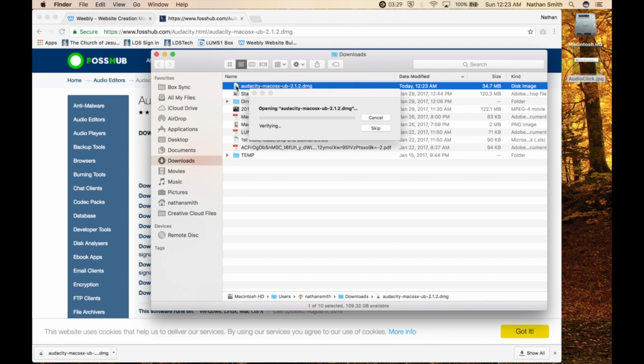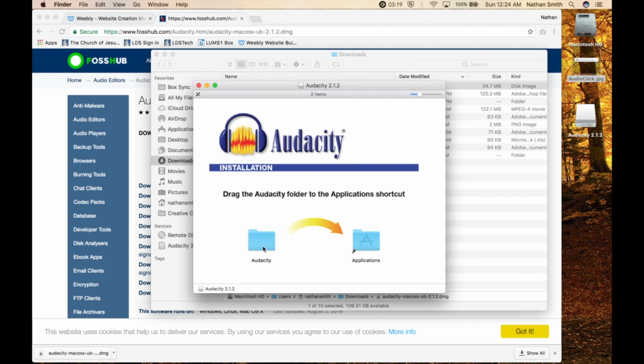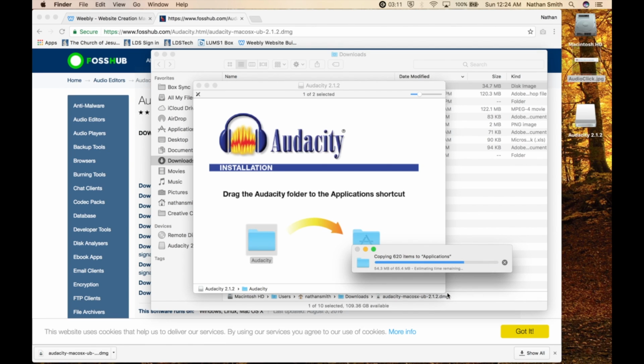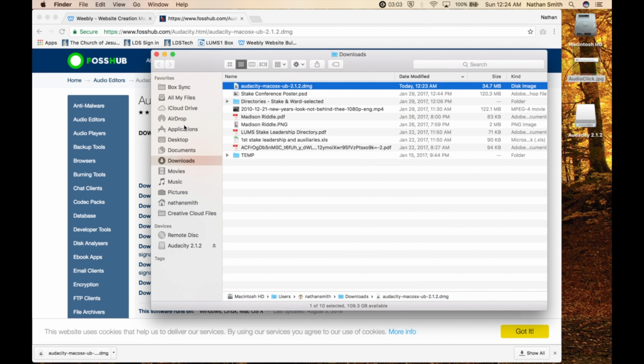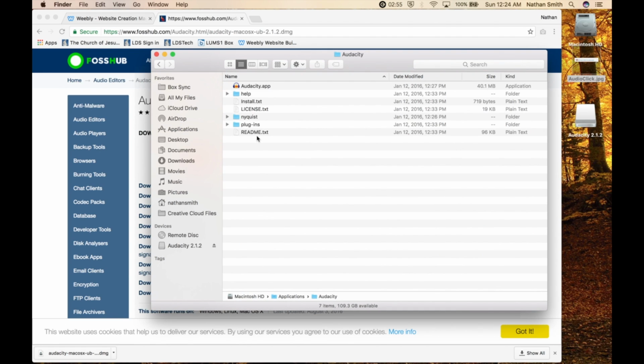I'm going to double click on that, and that will load the disk image. I'm going to stretch this out just a little bit and drag this Audacity folder into my Applications folder. That is done. All right, so if I go to my Applications folder, I will see an Audacity folder right there. And there's my Audacity application.